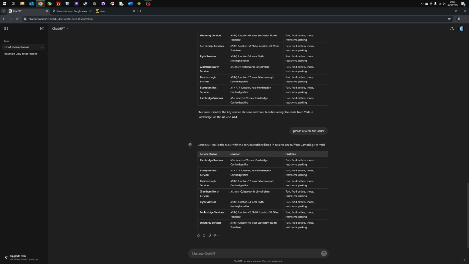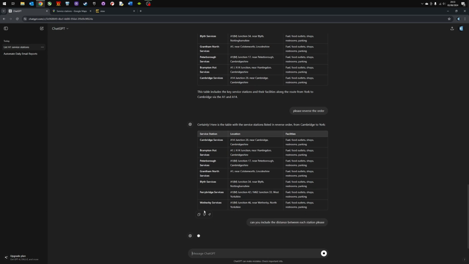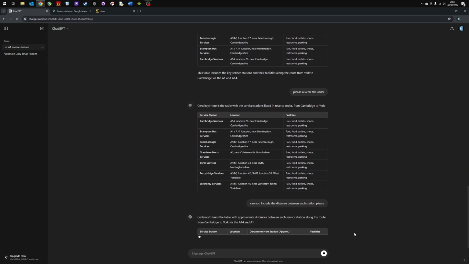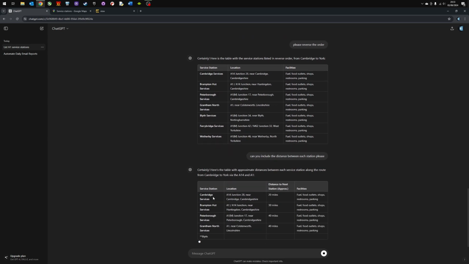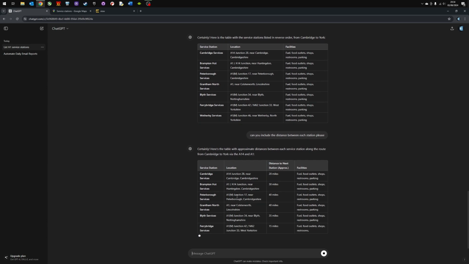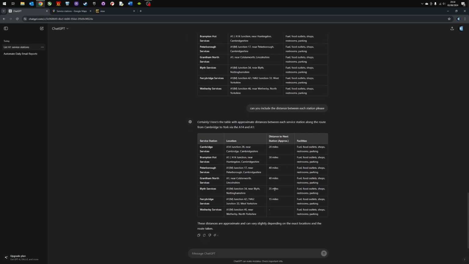So what I did next was ask the AI to include the distance between them. Can you include the distance between each station, please? Okay, so now I have an approximation in miles. Cambridge station's 20, Peterborough station's 40, 40 for Grantham, Blythe 15, Wetherby. Obviously by the time you get to Wetherby, you're at the top.